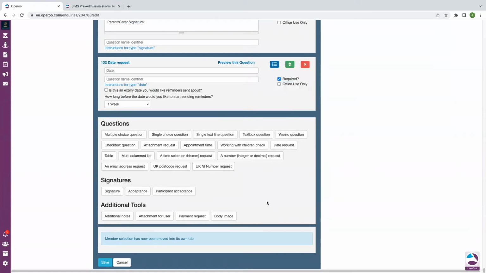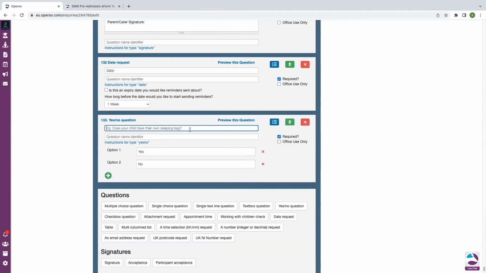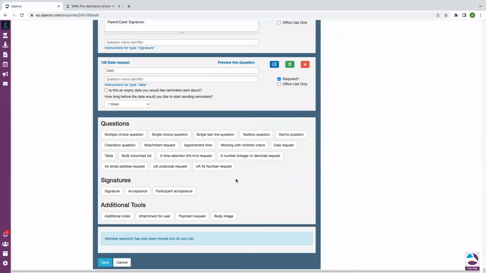So any questions that you would like to add to the form, feel free, you can do so, but the data won't sync. And all you need to do is just click on the question type that you're after and populate that question. Once you have done that within your form, coming down and clicking save again.